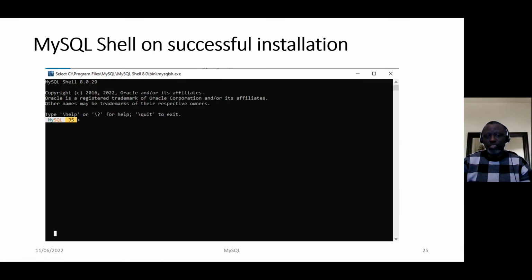The next screen that results is what we call the MySQL shell. This is the MySQL shell. You can actually write your script from this shell if you so choose.